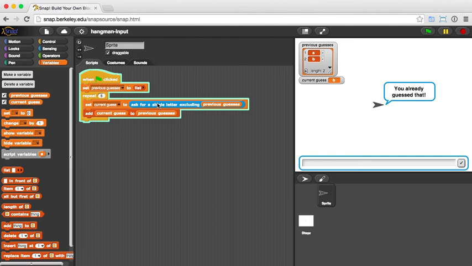So that's the validation block. It is hard. I totally understand why it took some people a long time to get, and hopefully it all makes sense at this point.